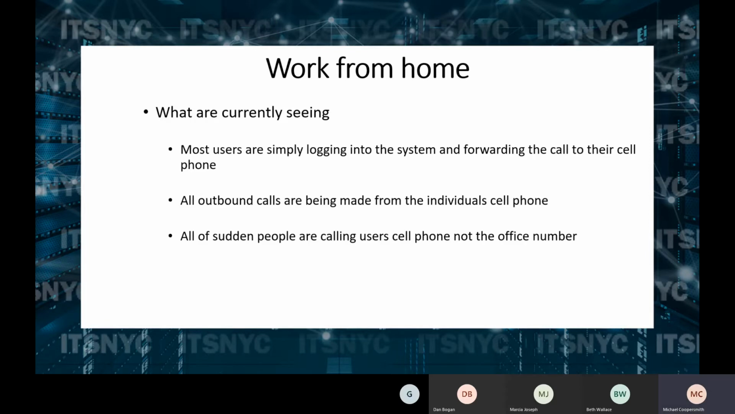So, what are we seeing today from a work from home perspective? Even on the clients that have VoIP, we're seeing most users are simply logging into the system and forwarding the calls to their cell phones. So what does that mean? I call 1-800-MY-BUSINESS, and I hit extension 229. And 229 actually now is forwarding to Jane's cell phone. So Jane gets a call, that's great.